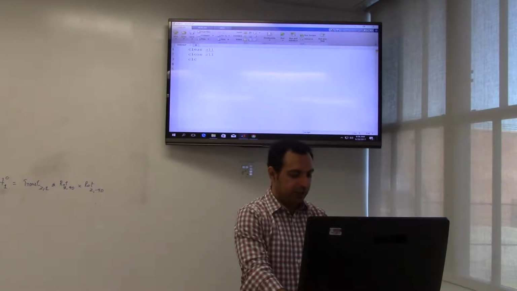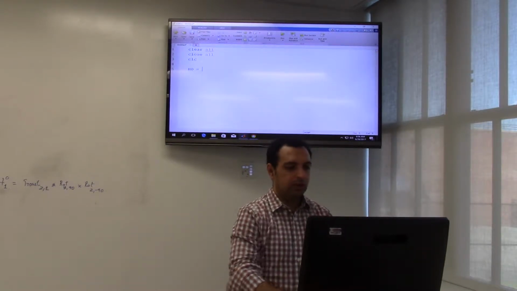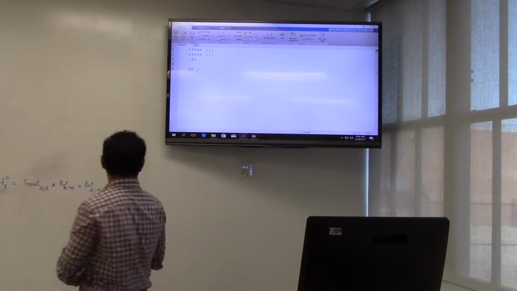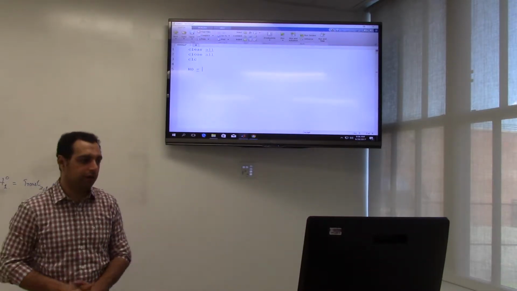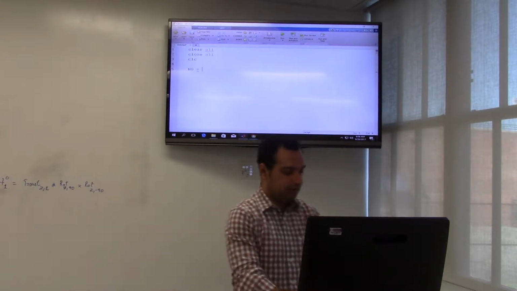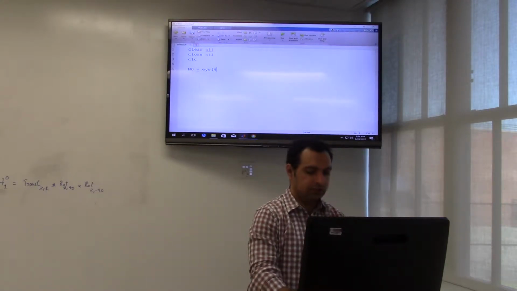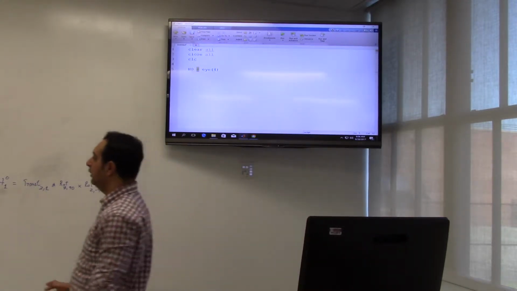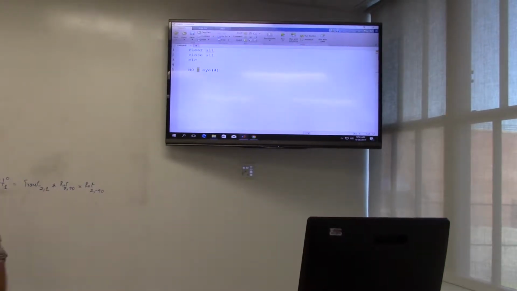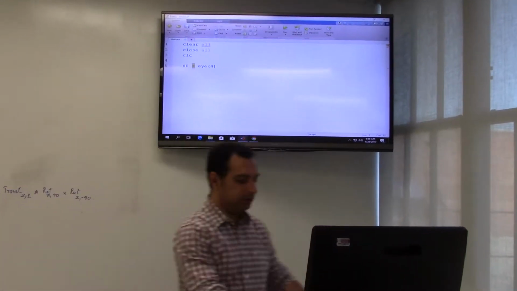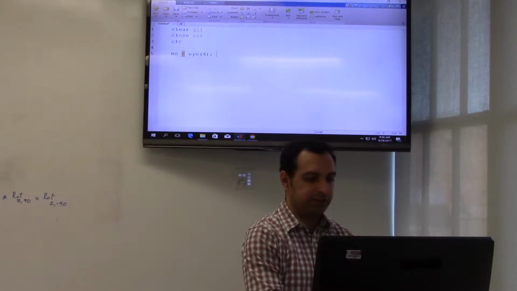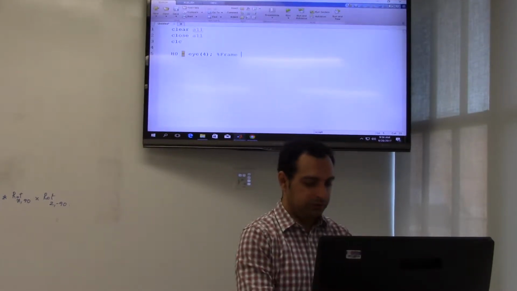We'll start with defining H0, which is our origin frame, and I'll call it EYE4 because this is an identity matrix. It actually represents no rotation; this is your origin, or frame 0. I'm just going to comment this here as frame 0.